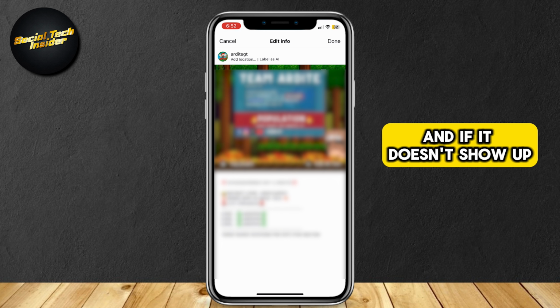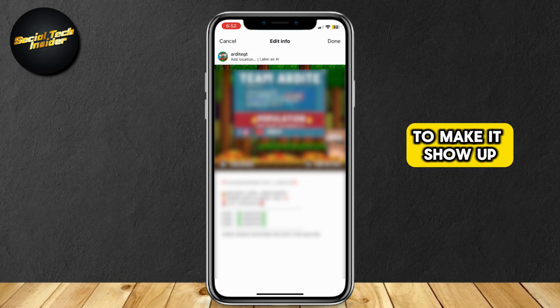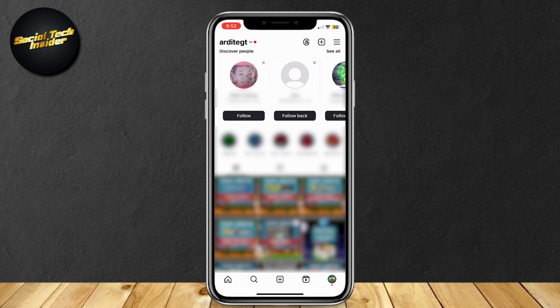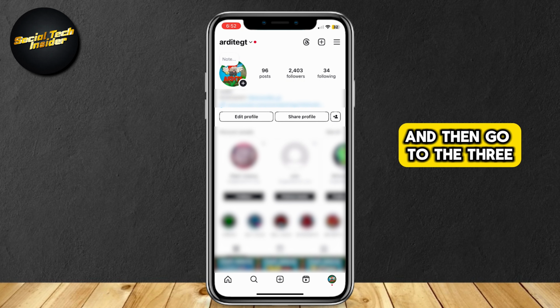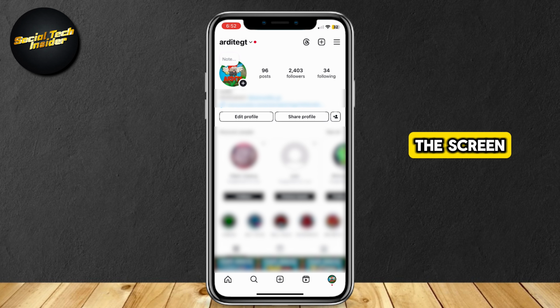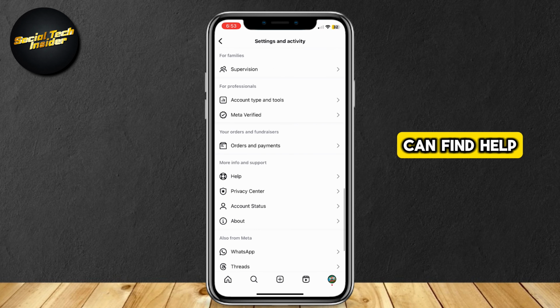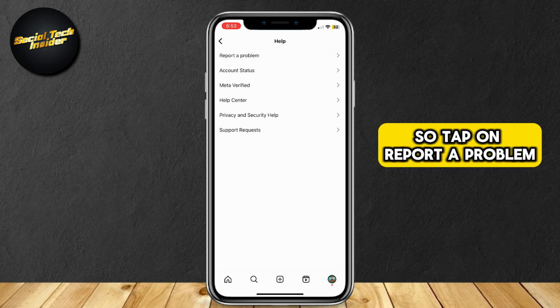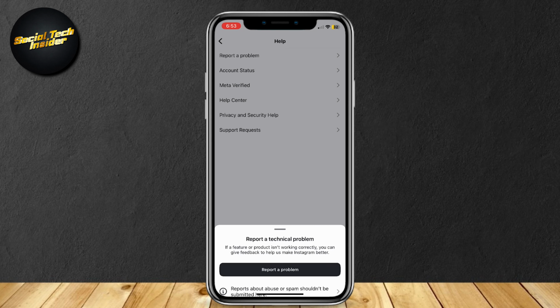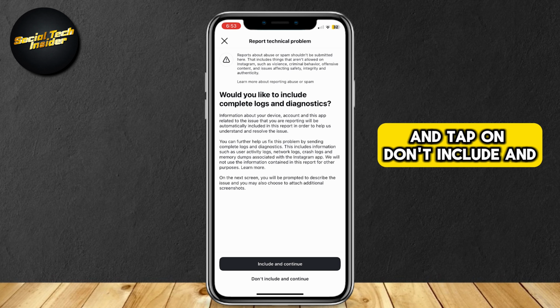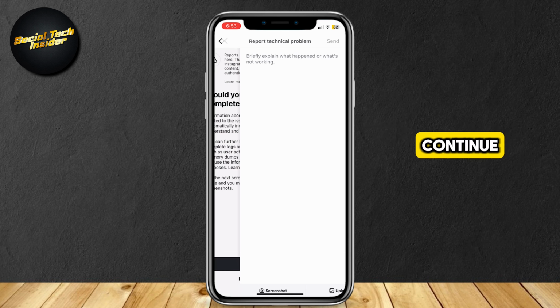And if it doesn't show up, don't worry, I have another way to make it show up. As you can see, it doesn't show up on mine. It should be right next to your name. And if it's not there for you, just cancel. And then go to the three lines at the top right corner of the screen. And then scroll down until you can find Help. So tap on Report a Problem. And then just tap on it again. And tap on Don't Include and continue.